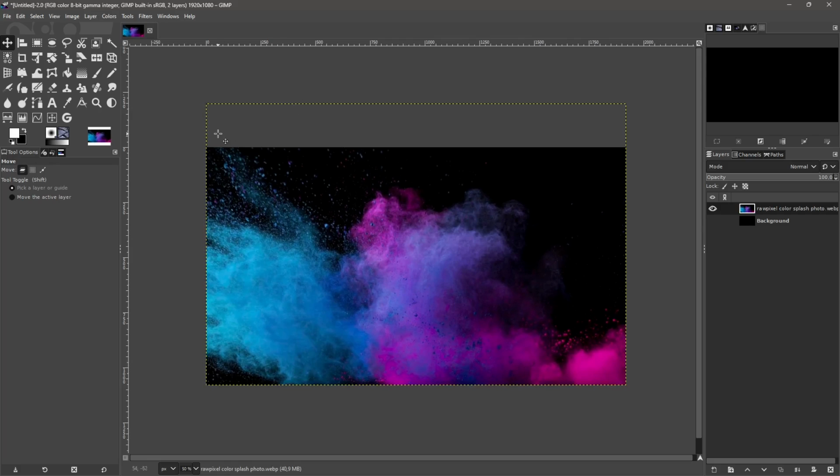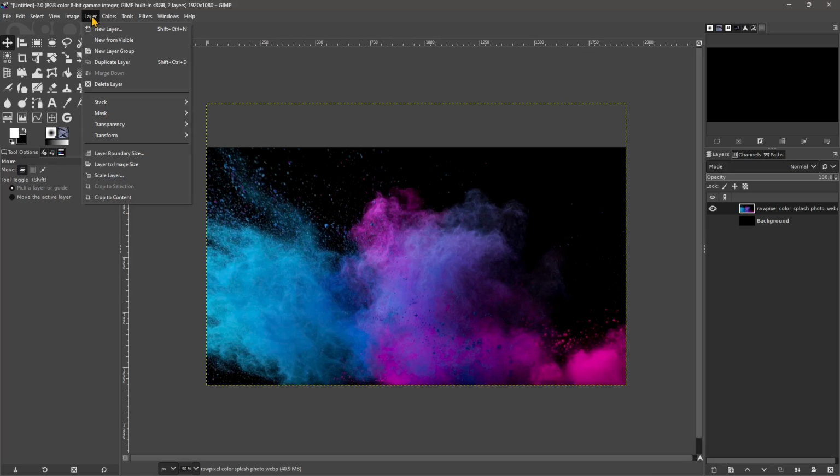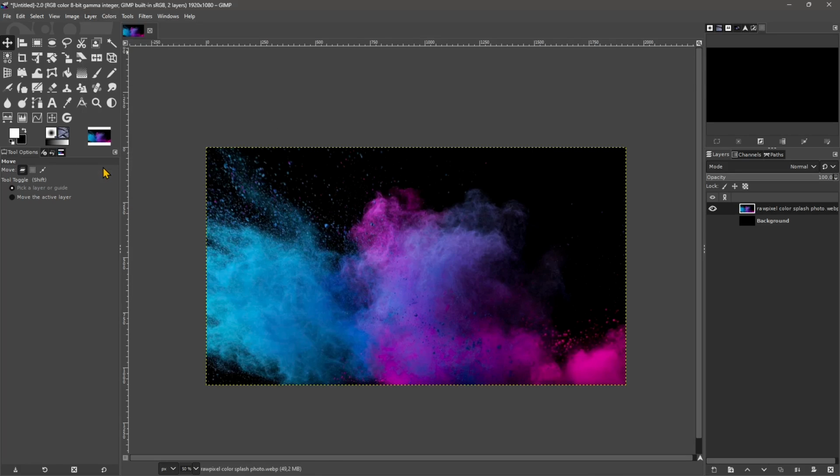Now all these extra pixels are still visible because you can see the dashed line. It's more than the actual size here of the composition. So again, if I go to layer, I can see layer to image size. So you can see now that the yellow line is matching the composition size.